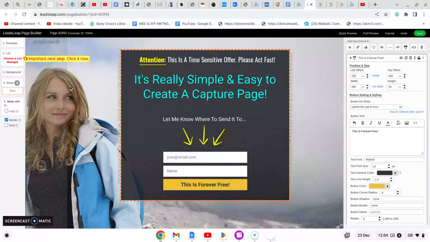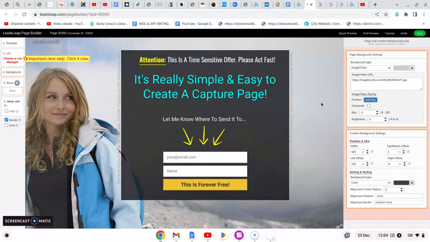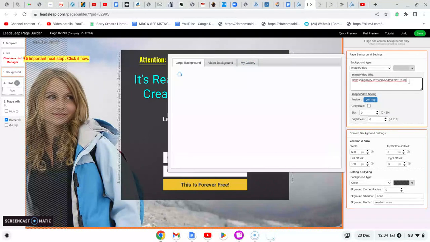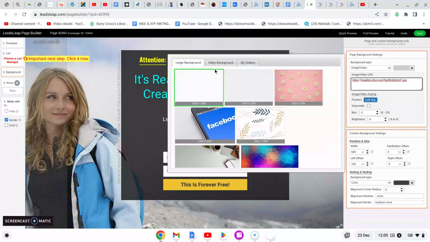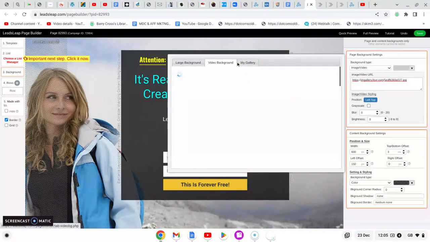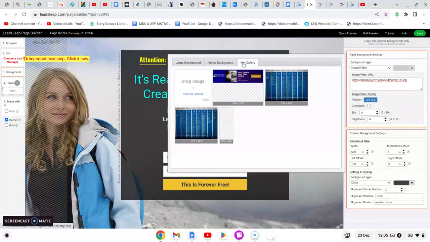And let's say you don't want this girl in the background, so you can play around with that. And all you do is click on the background, and then it brings up this gallery. You can put a video background in there now. I've done another video on that if you want to look at that on my channel. All you do is just click on that image there, and there's a video background, there's a gallery.